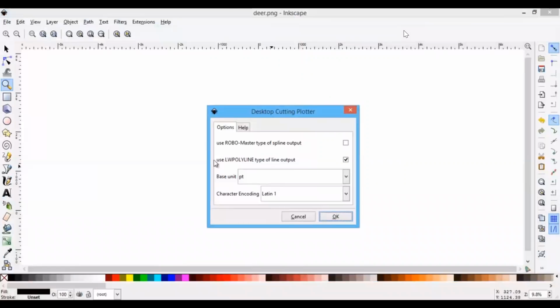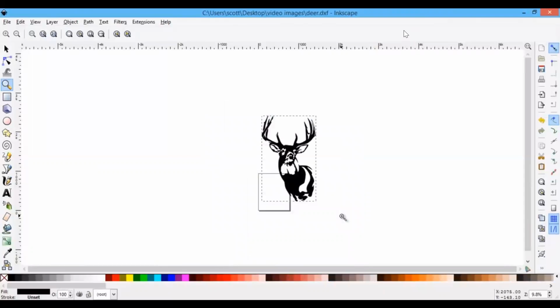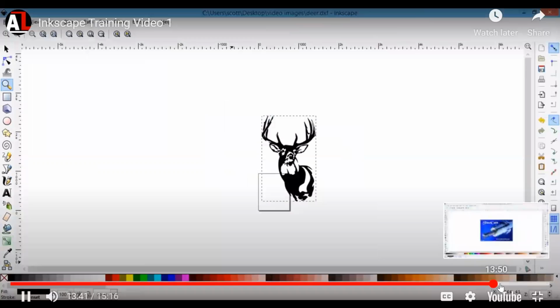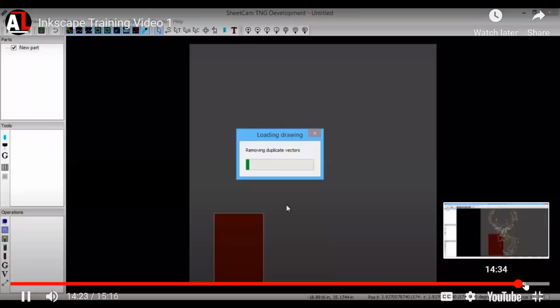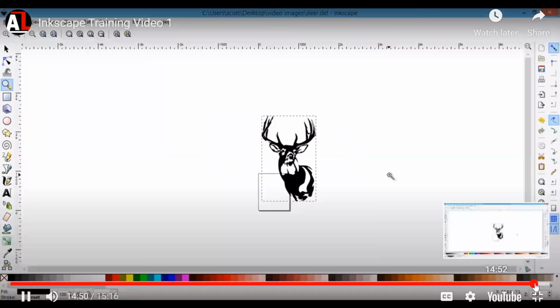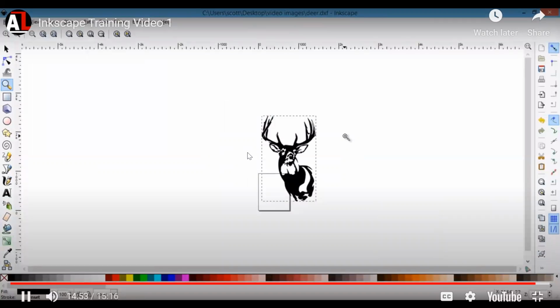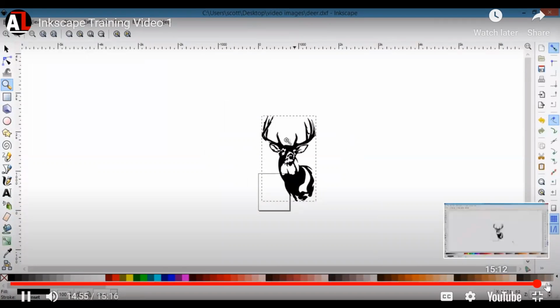Now, when you save it, you're going to use the LW polyline output, which will be the default option checked here. And you're going to have to change your base units to inches, provided you're using inches, of course. Then click OK, and it's going to save the image for you. That image you're going to be able to open up in SheetCam. I'm not going to show you guys SheetCam. SheetCam is what we have on our computer right before the plasma, and it'll basically just pull that stuff. So watch the subsequent videos to learn.